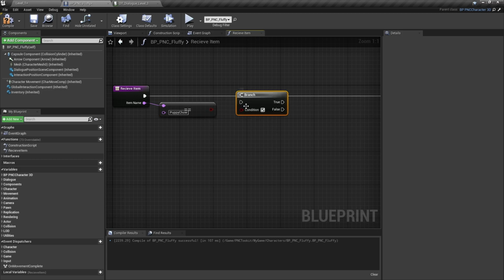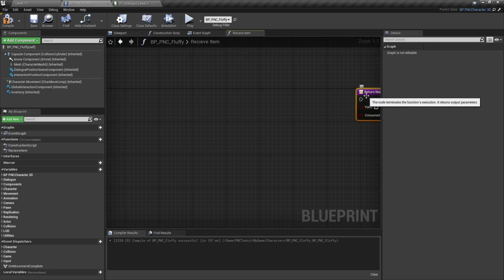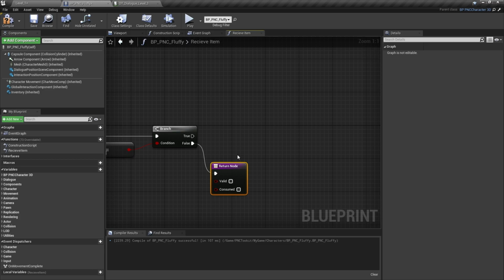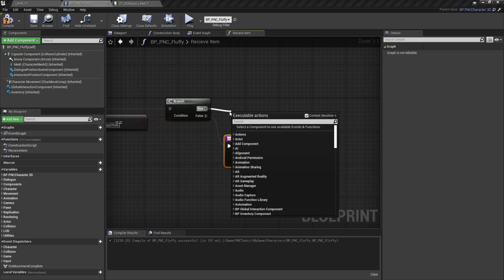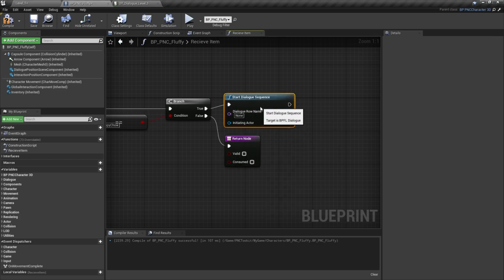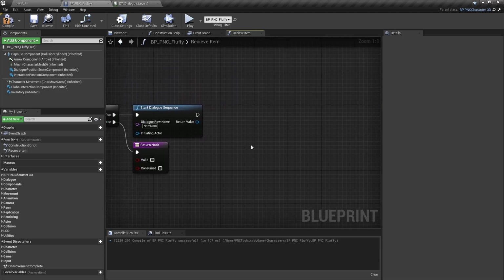Make a branch, hold B and click, and just pull that into there. Now, we're going to copy this node, Control C and V. And if it's false, we're just going to return nothing. But if it's true, if the item that he's receiving is the puppy chow, then we're going to start dialog sequence. And the dialog sequence is going to be nom nom, because we fed him nom nom nom.